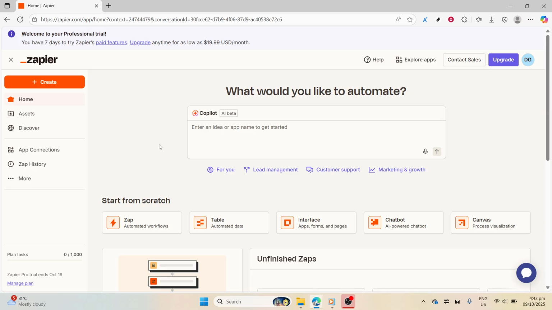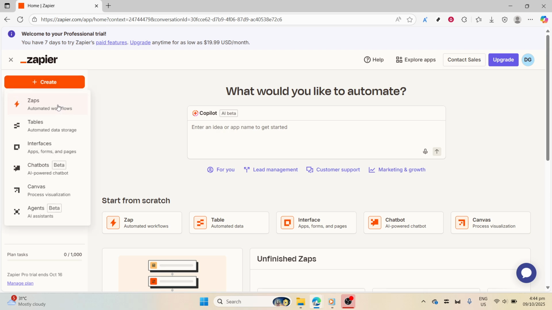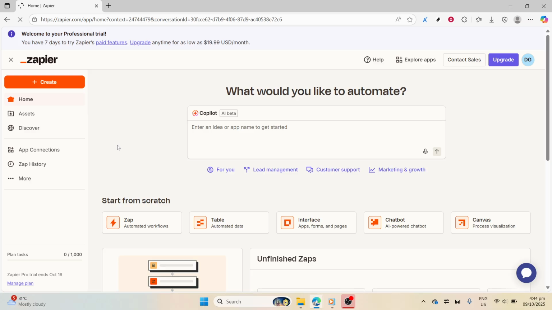Zapier is an incredibly powerful automation tool that connects different apps and services, making syncing processes like these nearly effortless. Once you're on the Zapier homepage, you'll need to log into your account. If you don't have one yet, it only takes a moment to sign up. After you're logged in, locate the Create Zap button. Click on it, and this will begin the setup for your new automation, known here as a Zap.